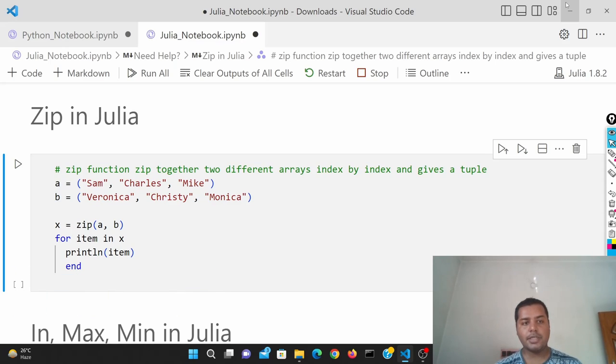So today's talk is all about the zip function in Julia and Python. I'm going to showcase the zip function in Julia. At the same time, I'm going to show that in Python so that you'll have an understanding of both. They are pretty similar to each other, so let's get started.